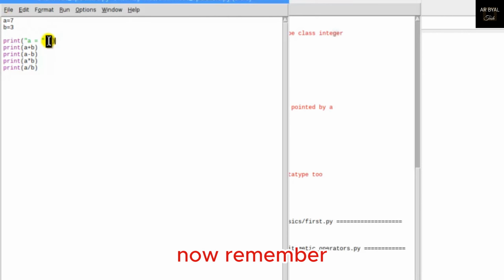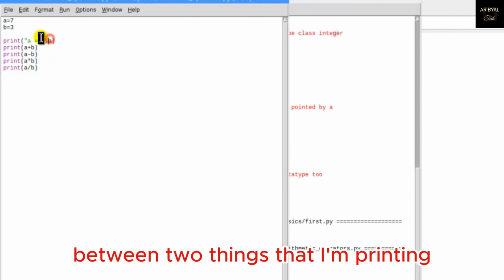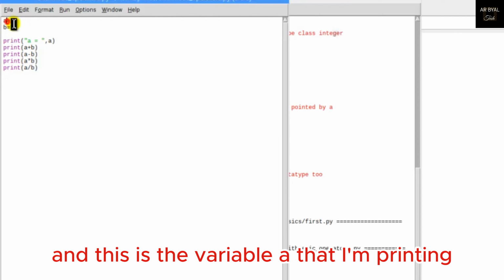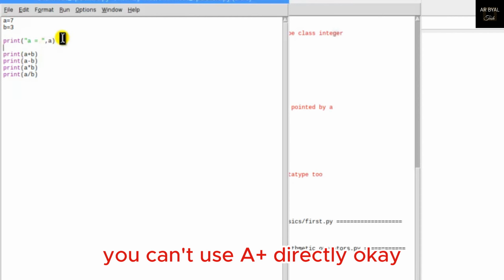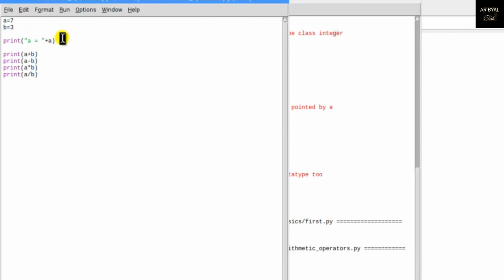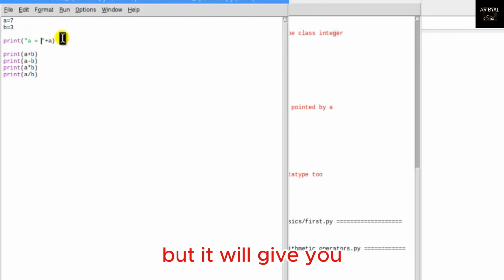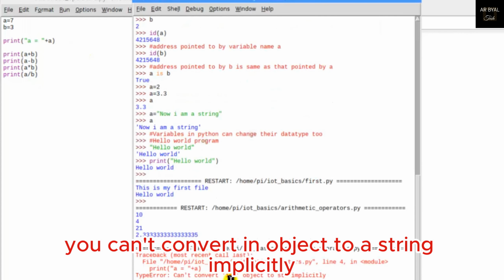Now, remember there's a comma that I'm putting between the two things that I'm printing. This is a string which I'm printing, and this is the variable A that I'm printing. Each of them is separated by a comma. You can't use a plus directly. Now you will ask, what happens if I use a plus? It will give you an error which says you can't convert int object to a string implicitly.